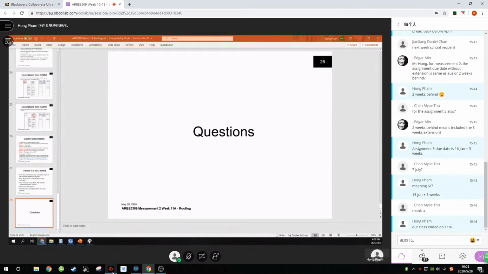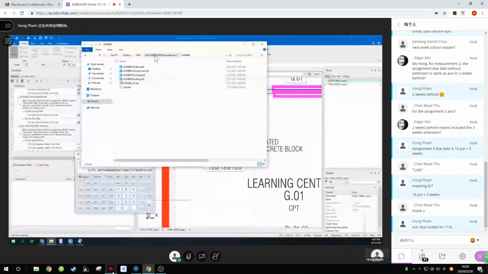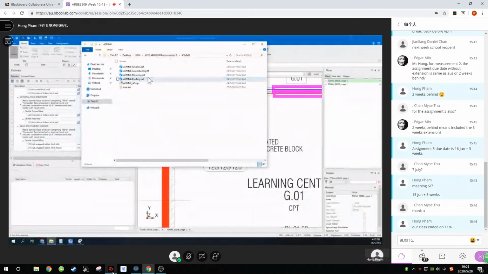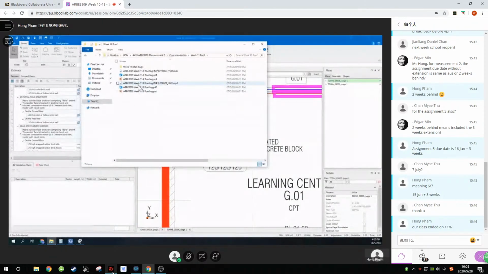Okay, welcome back, guys. Okay, now we will start with 11B, and later on I will give you some drawings for you to try take off for roofing. Okay, let's go quickly. This one, 11B.